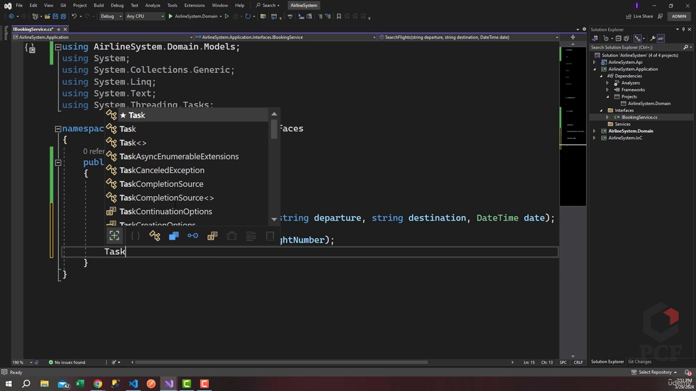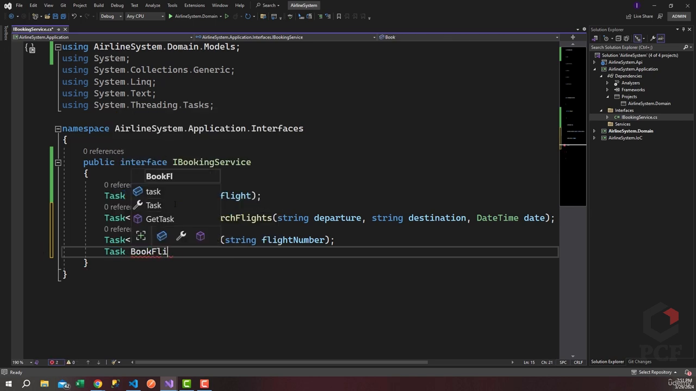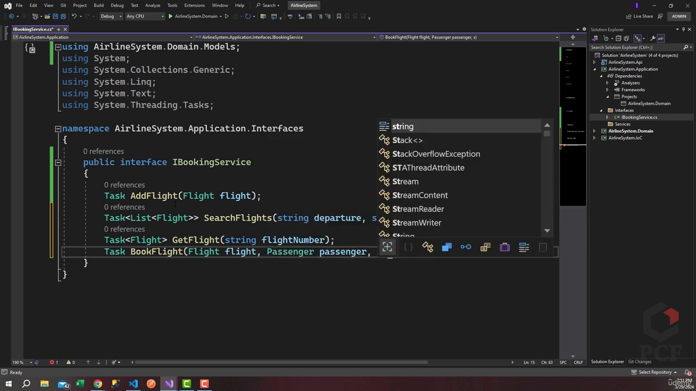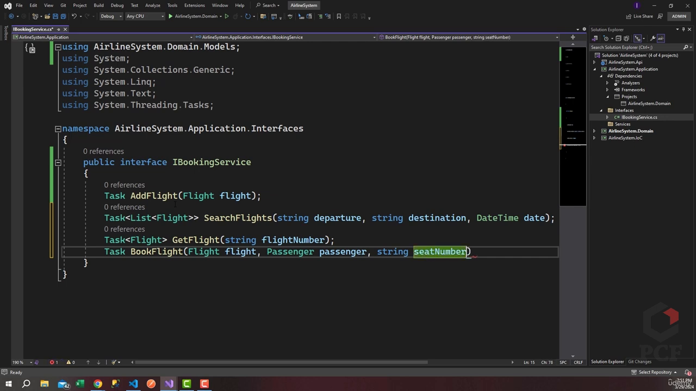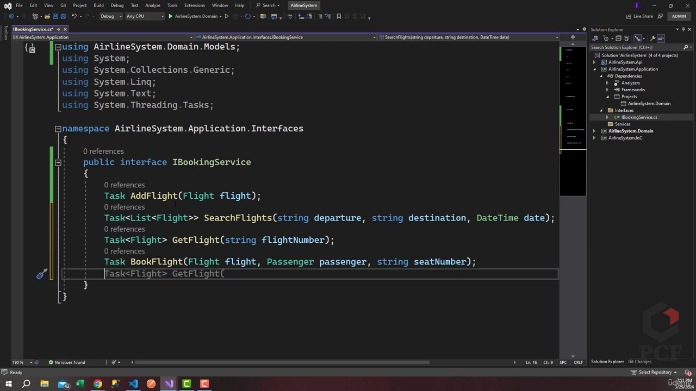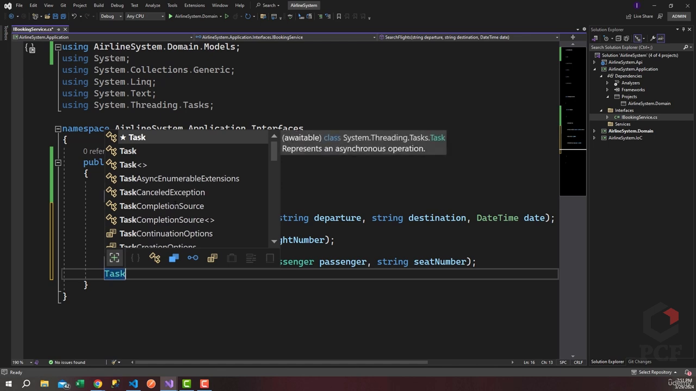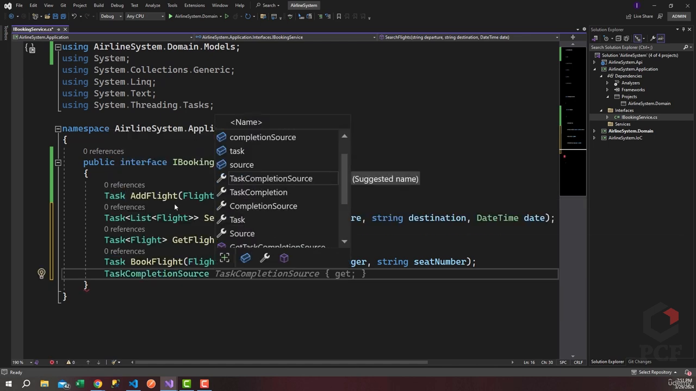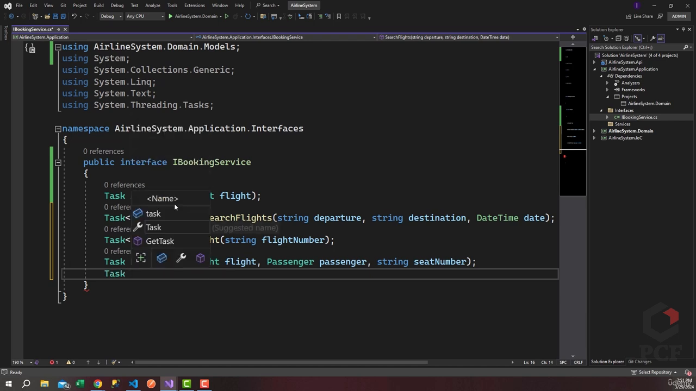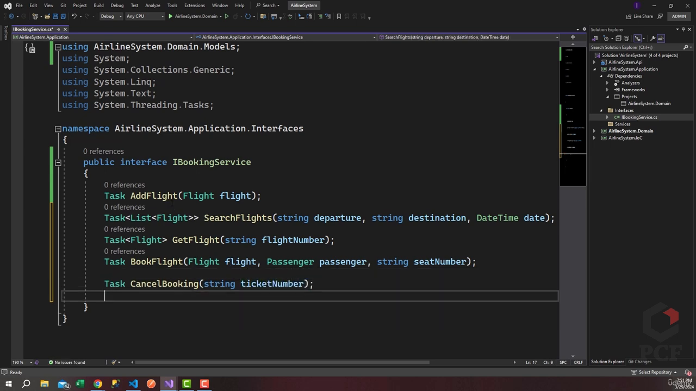Next, we want to be able to book a flight, so we'll say Task BookFlight. It takes in a flight, a passenger, and a seat number. All right, and then we can expand on the cancellation. We can do that later, but we can say something like Task CancelBooking, and it takes a ticket number. Again, feel free to add on your own methods or modify these as you see fit.